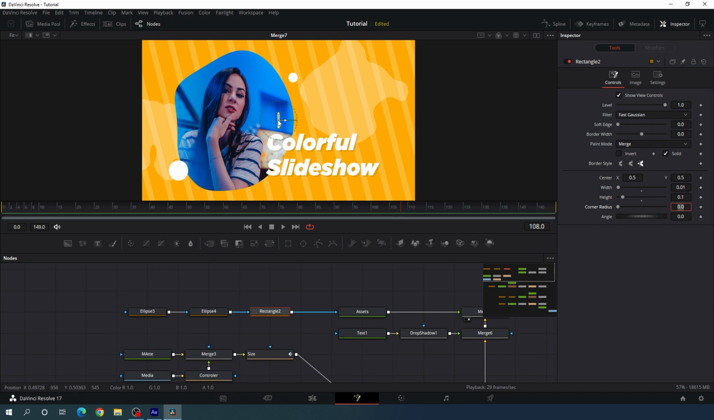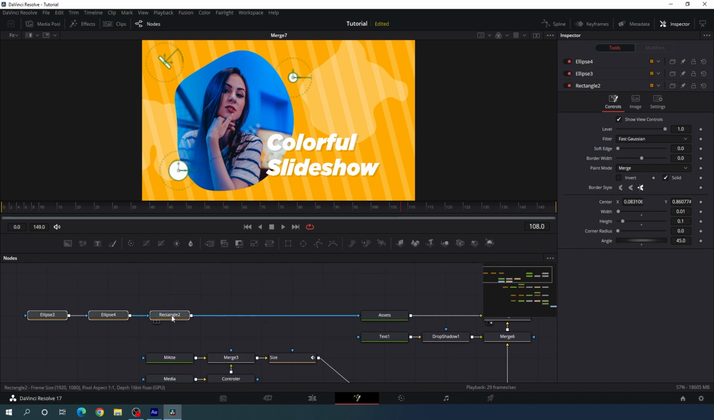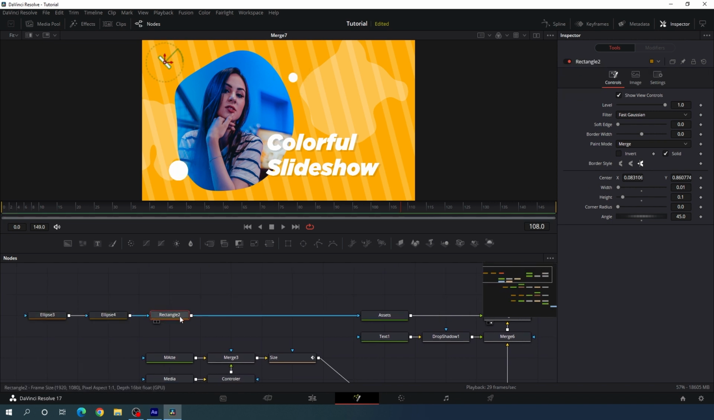Now you can place the rectangle in this corner. Let's change the angle and set it to 45 degrees. Let's create a space. Select the rectangle, hit Ctrl C on the keyboard to copy, hit Ctrl V to paste.